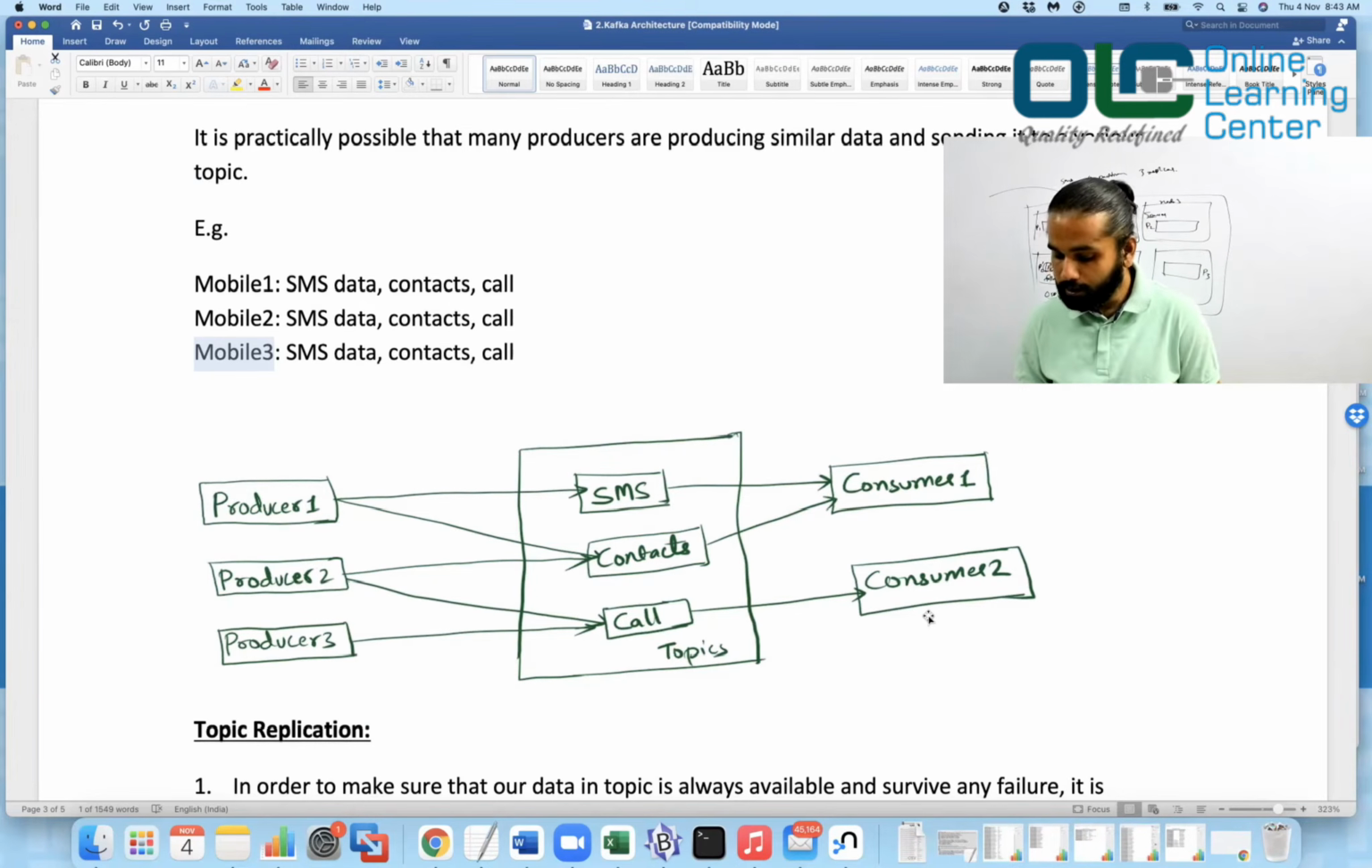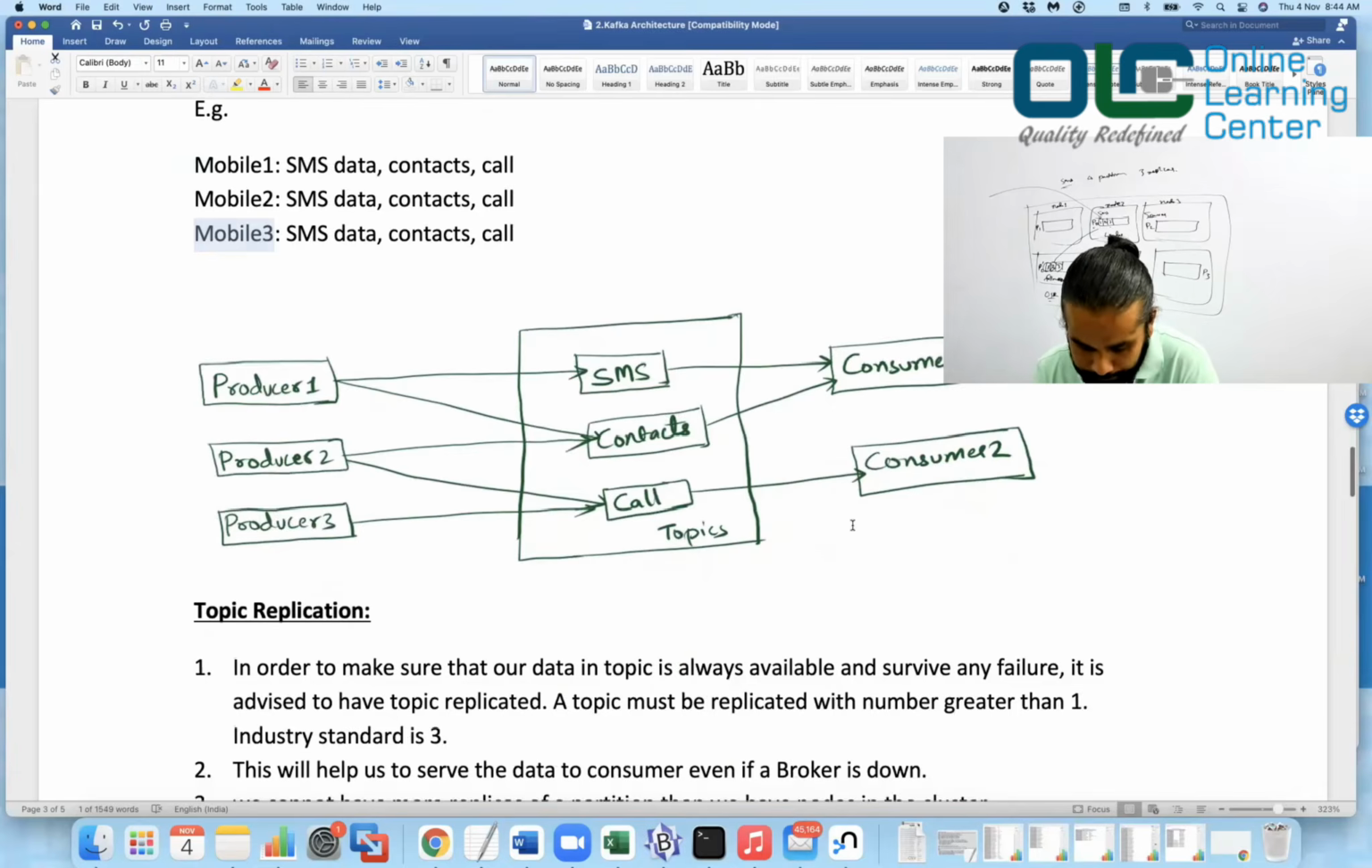Consumer 2 is consuming the data only from calls. It is also possible that you may have two consumers consuming the data from the same topic, right? Possible. But at the end of the day, the data is stored in the form of partitions, right? In that case, one consumer is reading the data from one partition, and the other consumer is reading the data from another partition. In this diagram, we have not highlighted the concept of partitions, of course.